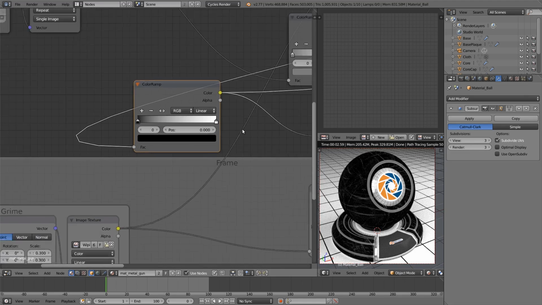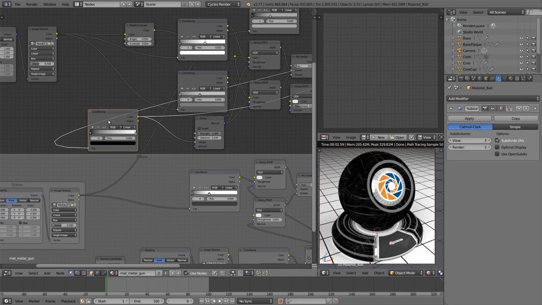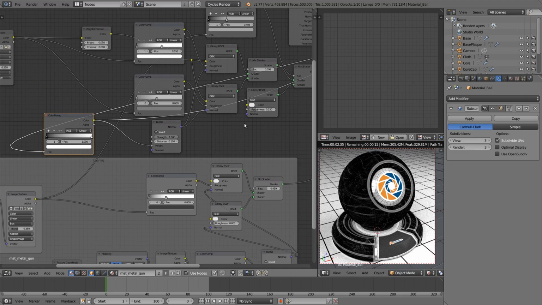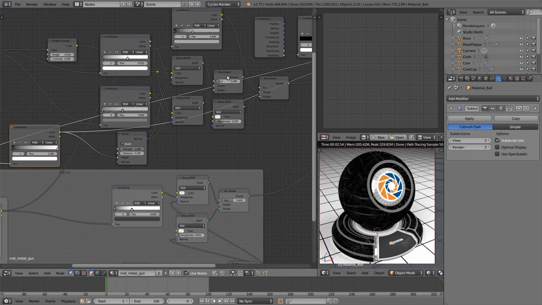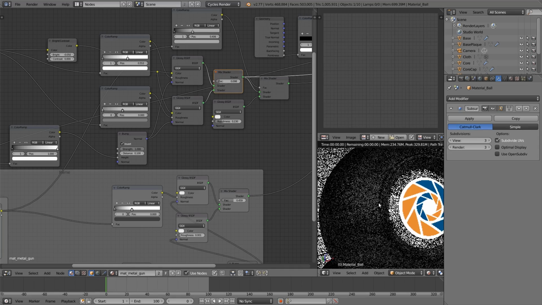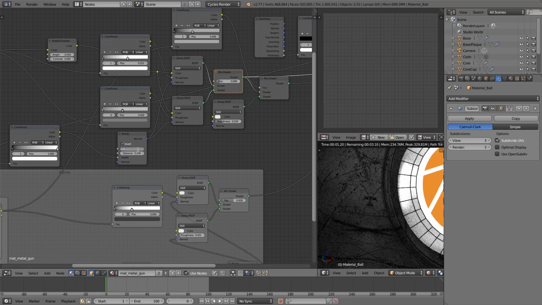Right, so this is going to be a bump map. I don't think we even need that color ramp in there. Yeah, we really don't. It's going to be inverted, and we'll just click on that one for now so we just see the raw effect, as it were.